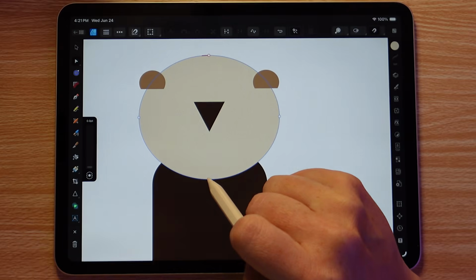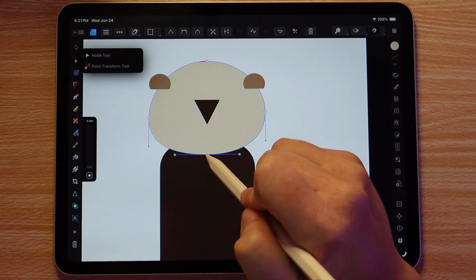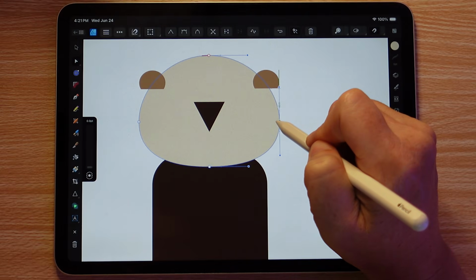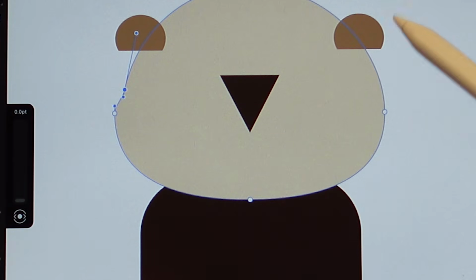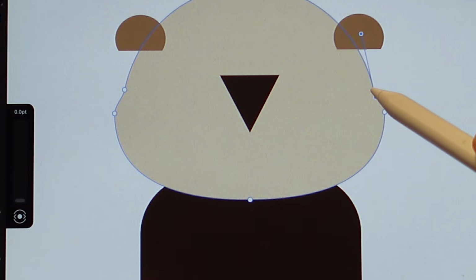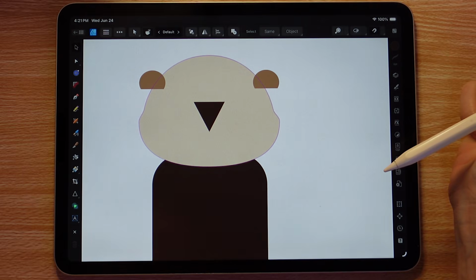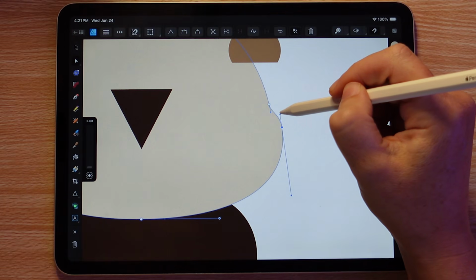The Node tool allows you to reshape objects after you've created them. And it's kind of like digital sculpting. You start off with a simple shape and then push and pull points to customize it. These little points are called nodes. And you can also tap along the curve to place a new node to customize the shape even further. And understanding nodes is one of the keys to becoming comfortable with vector art.